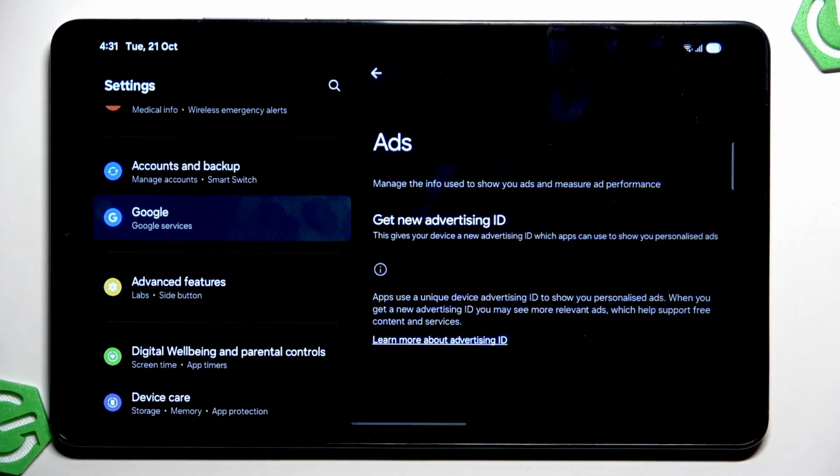And basically, I've previously removed my advertising ID, but if you've got yours saved, you will have two additional options here, which are called Delete Advertising ID and Reset Advertising ID. Basically, managing this option will not remove all of the advertisements you're notified about, but the personalization of them will be a little bit lower, so they won't be that suitable for you.